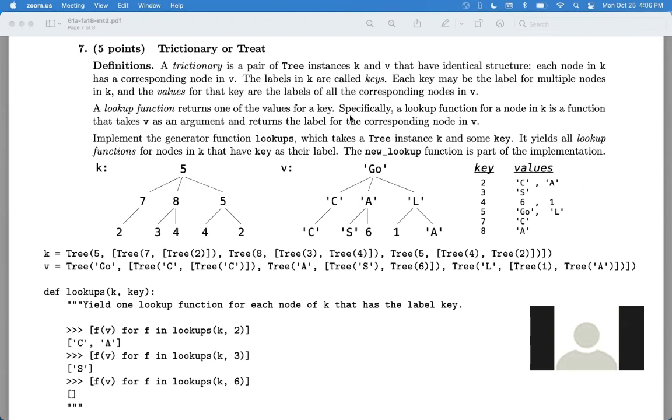So it's fairly common that there's some new definition of something that doesn't really exist in the world, but it's just made up for the exam problem. And that's true here. So a Trictionary is a pair of tree instances, K and V, that have identical structure. Each node in K has a corresponding node in V. The labels in K are called keys. Each key may be the label of multiple nodes in K. What does that mean? Well, it means the same number might show up twice in the K tree.